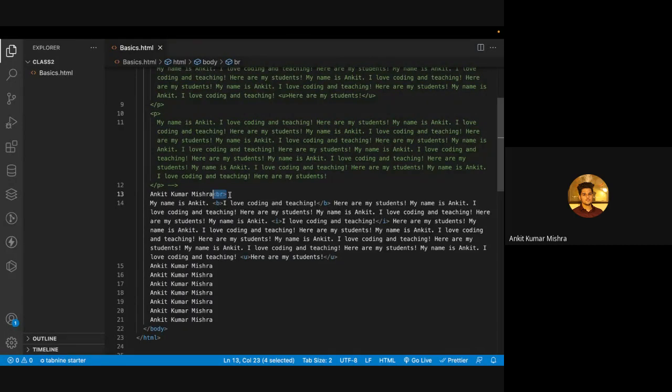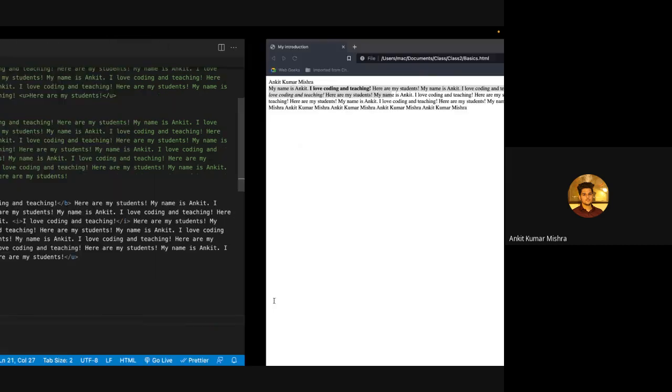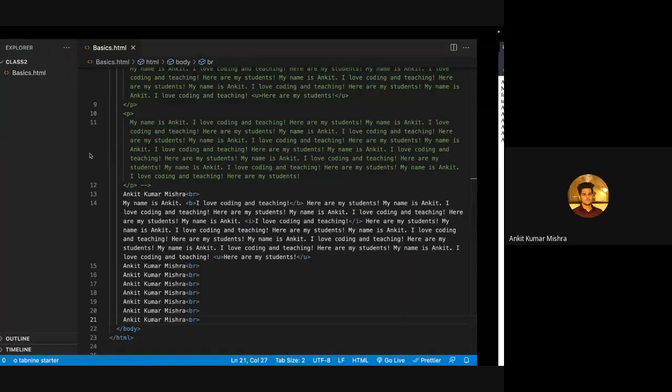Let's say I want to add a line break after each one of these, which is not getting added by default. So what I'll do is add a BR tag at the end of each of these lines. This is how I've added. Let's go and see. I come over here, I refresh, and you will see that all of these names are now showing up in the next line. Interesting?